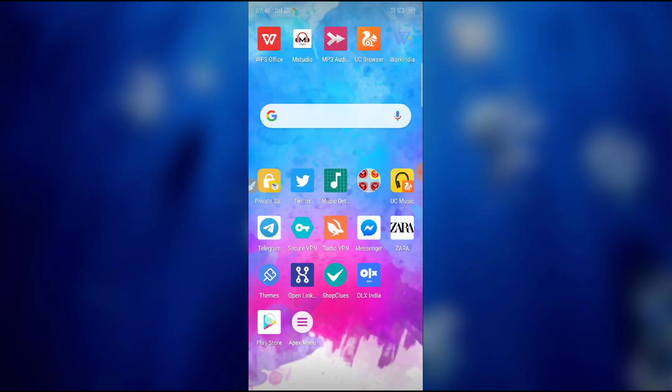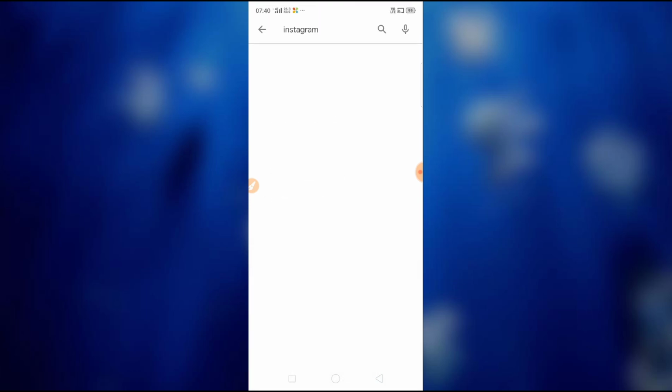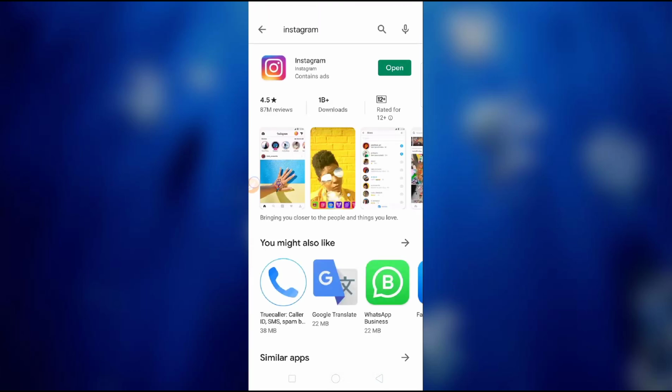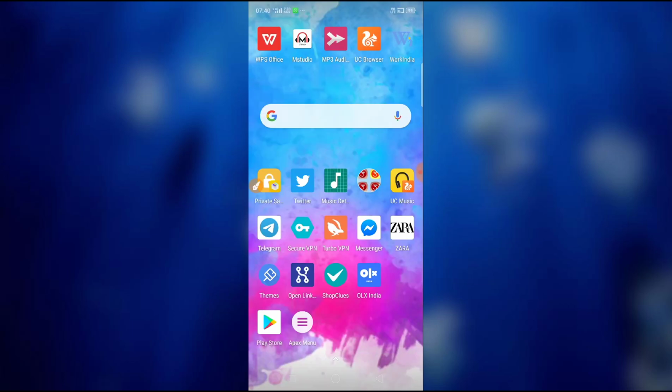Now go to your Google Play Store and then search for Instagram. Now if they are asking for an update, then you have to update your Instagram, as I have already updated. So if they are asking you to update, then you have to update your Instagram. Now you have to restart your phone.